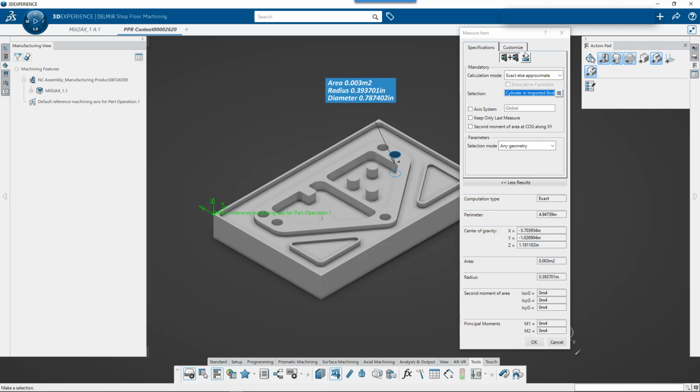So you can use this measure tool in a couple different ways. There are some cool things you can do with this. You can do filters like you would in SOLIDWORKS. You can do axis systems. There's a bunch of settings in here. This is a really cool measure tool. I recommend that you spend some time and play with it. There are some fun things you can measure in this option. But for this example, I just picked the cylinder. It gave me the radius, diameter, and then it gives me the area.